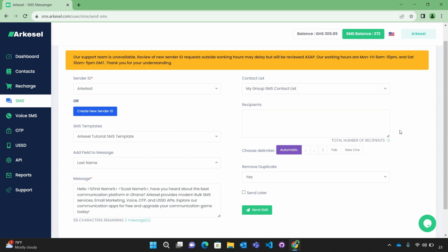Now let's take a look at the Recipients field. Here you can add any additional phone number that isn't on your contact list. You can enter multiple numbers, separated by a semicolon, horizontal bar, tab, or new line. The system will also allow you to remove any duplicates that exist in your recipient field.